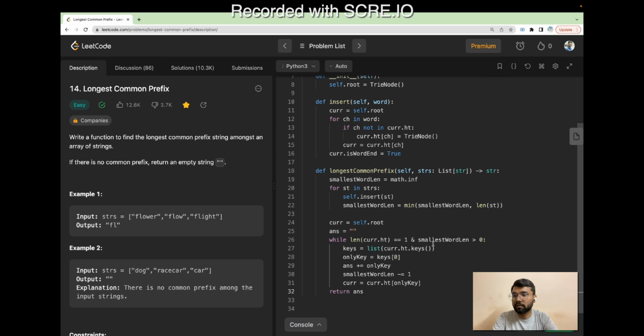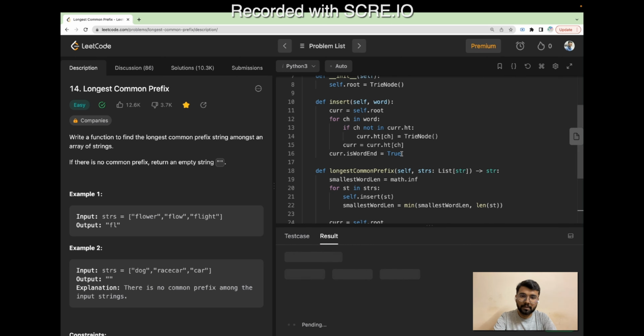So the time complexity will be O of n. I'm assuming that n will be the length of all the characters in the list. And the complexity at worst case will be the same.